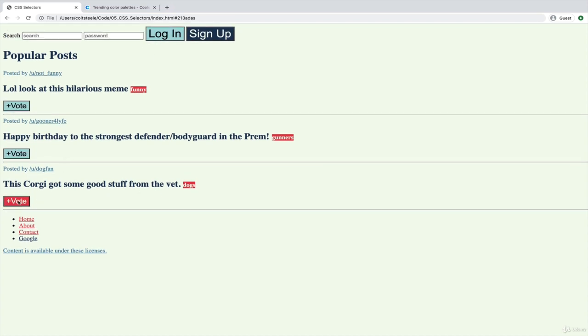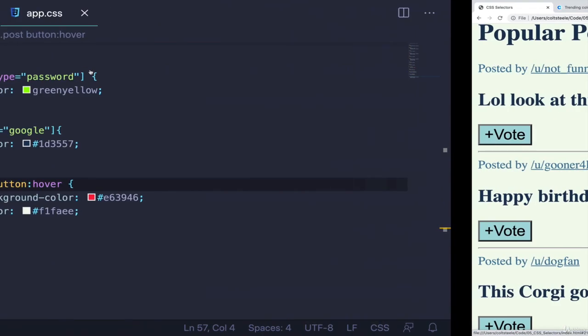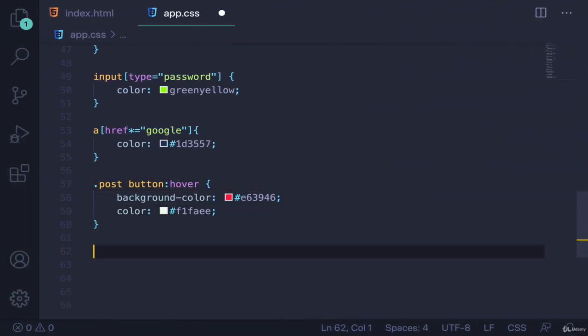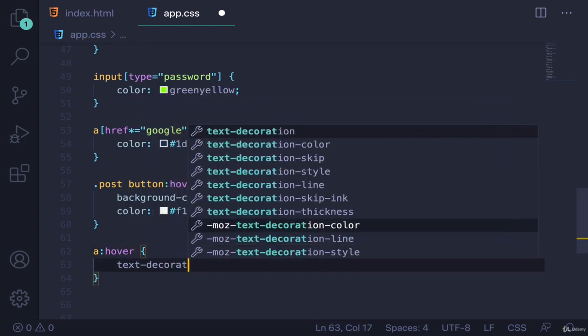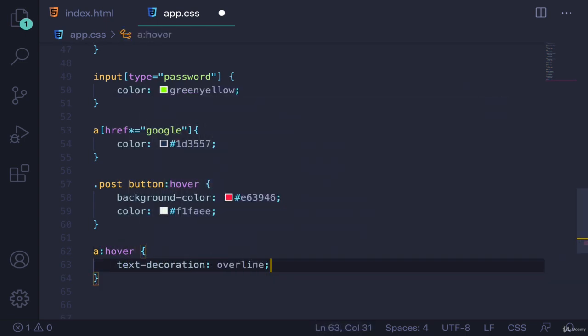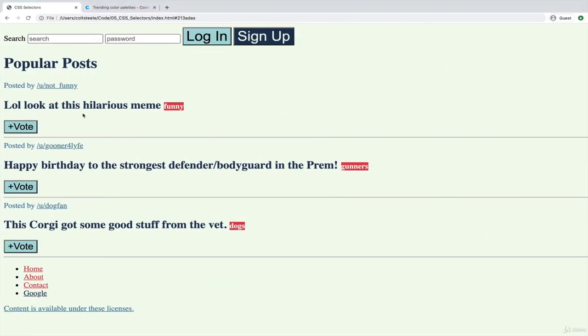So hover, very common. We could do the same thing for anchor tags. I could make all anchor tags behave differently, give them a different color, or change their text decoration. I don't know how that would look, but we could try it. Anchor tag, hover, text decoration. How about overline? Refresh. And there, that's horrible. I'm not going to keep that, but it is working. We've got a hover effect.